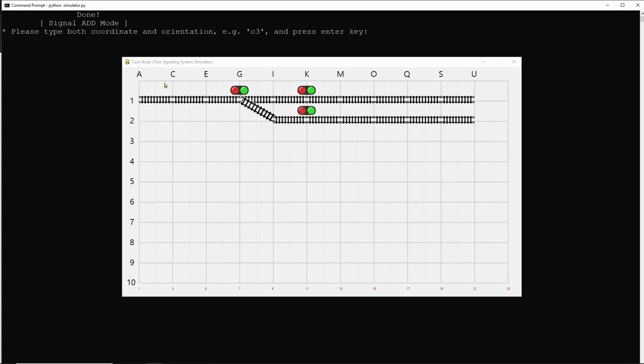Let's move on to the final component, the train, by switching signal add mode to train add. To switch it, I need to type TR, which is short for train, and enter. Now we are in train add mode. I'm going to add a train here.